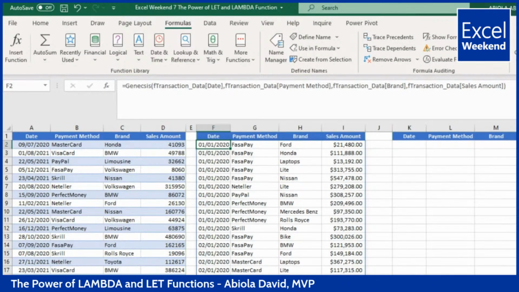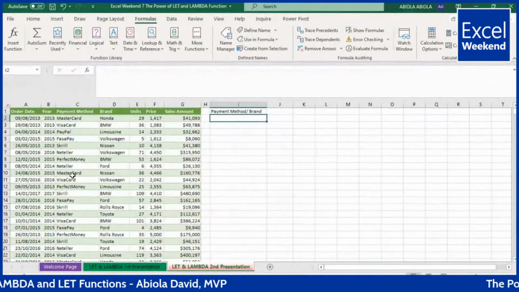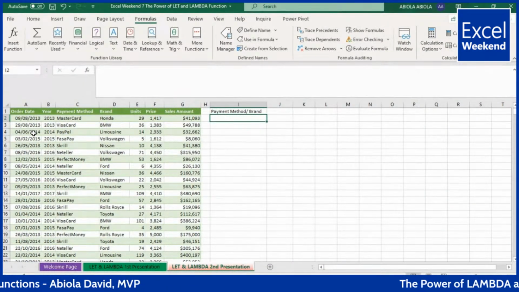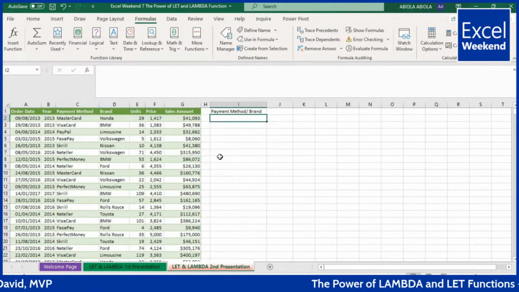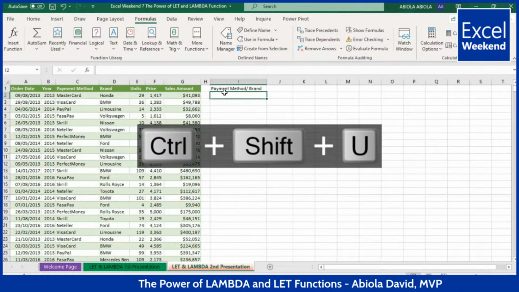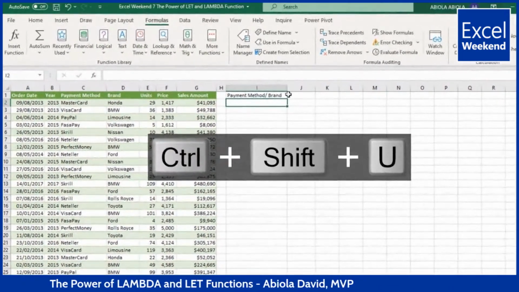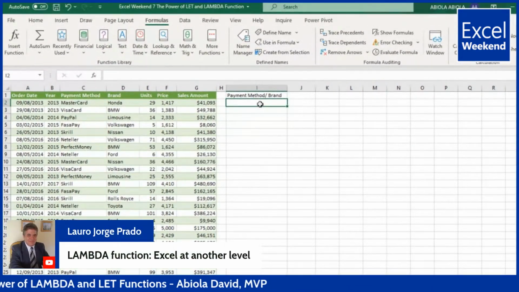Now let's move to the second presentation. Now in the second presentation, we have almost similar data. Now I want to create a cross-tabular report. Let's minimize our formula by Ctrl Shift U. Now I want to create payment method and also brand. Now let's quickly do that.